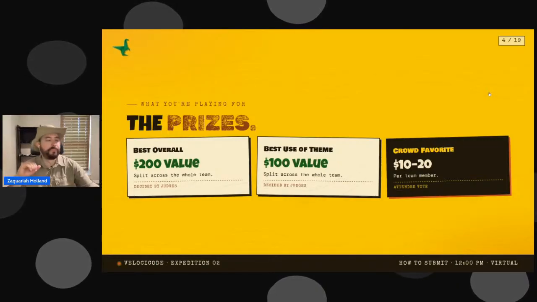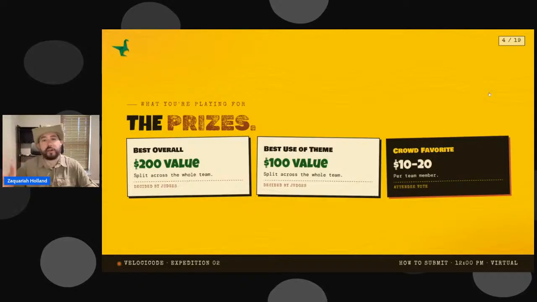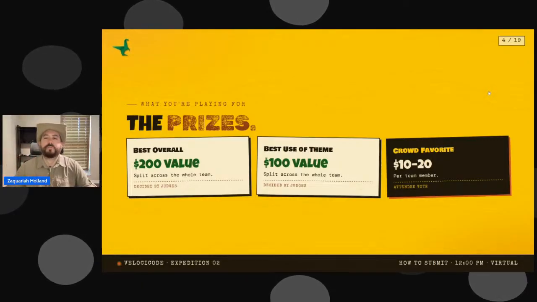That being said, we have a ton of prizes up for grabs, and we have added a ton of value to things. So these aren't the final numbers. These are just your base values.